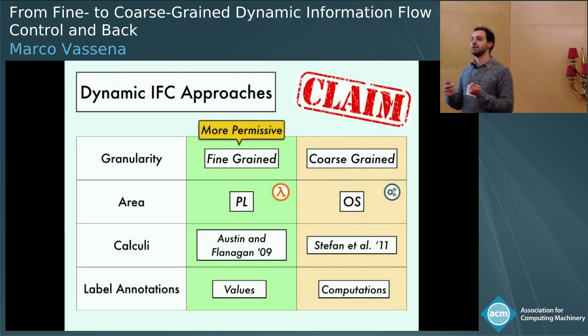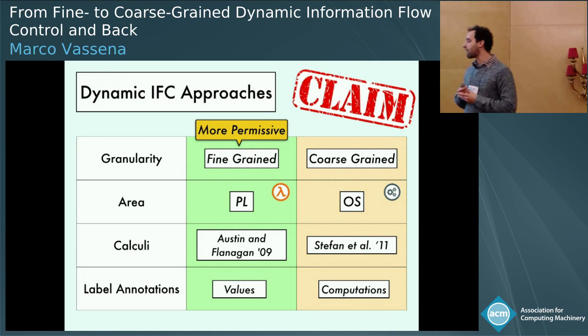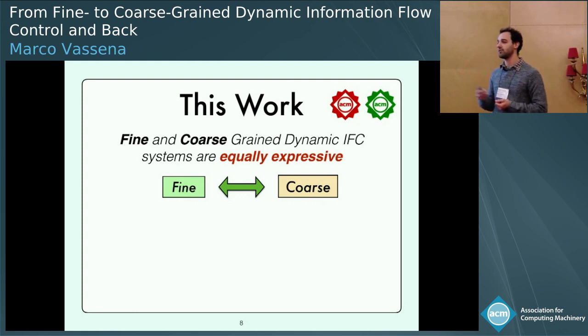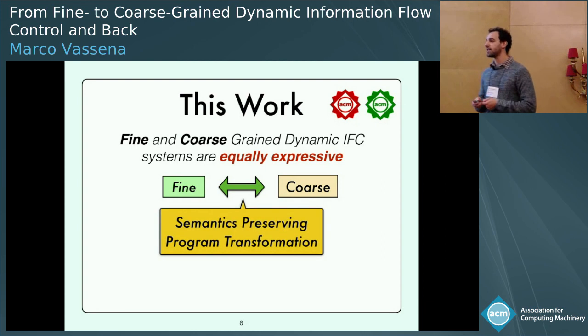People have claimed that the fine-grained approach is more permissive than the coarse-grained approach. And here with more permissive, I mean that they allow more secure programs to execute, where the coarse-grained system instead might raise false alarms. Now, this work proves that that claim is false. We actually show that fine and coarse-grained dynamic information flow control systems are equally expressive. We do that by presenting a semantic-preserving program transformation between these two languages.